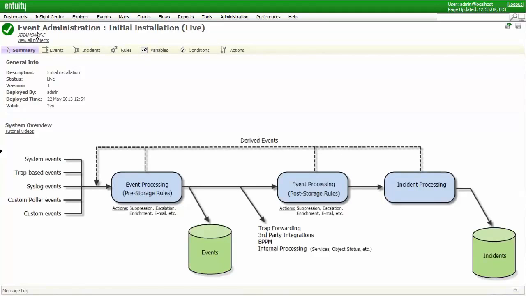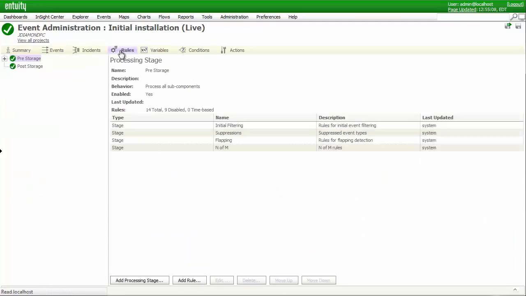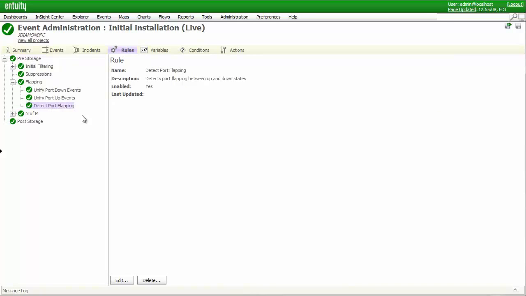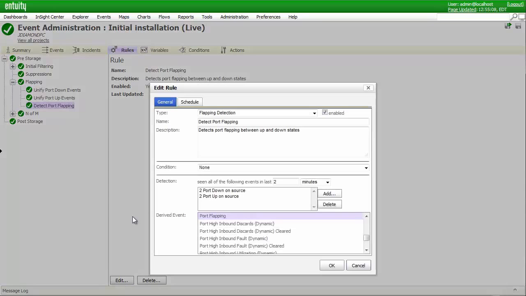I'm going to make a minor change to the current event system configuration by changing the period over which the port state changes are counted to determine whether a port is flapping. The rule for the flapping configuration is held within the pre-storage folder and a further folder called flapping. Here it is, and I can edit that rule, and you'll see that it's set to 2 minutes. I'll make a change to 1 minute and save it.